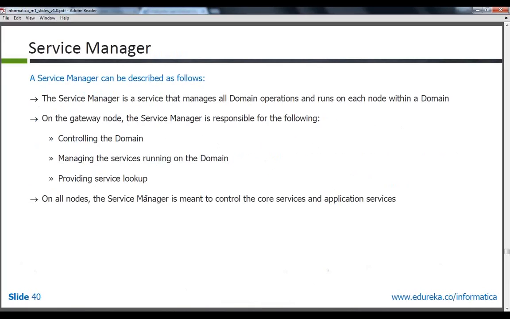How the services are running, how they are being maintained, and what all things the services are doing, all those things are maintained by the service manager. Typically, you can say it is a manager or team lead sitting on top of all the services. On all nodes, the service manager is meant to control the core services and application services. Whatever kind of services we have, all are maintained by the service manager. Again, a logical entity.